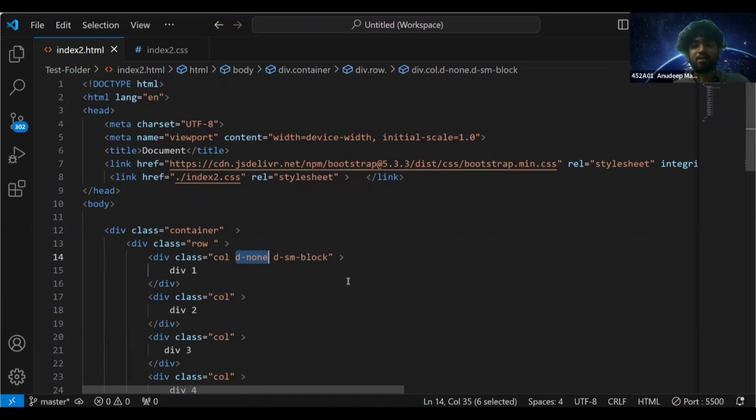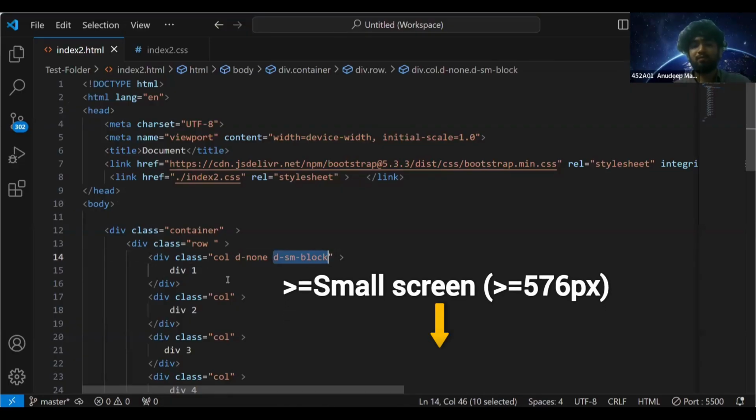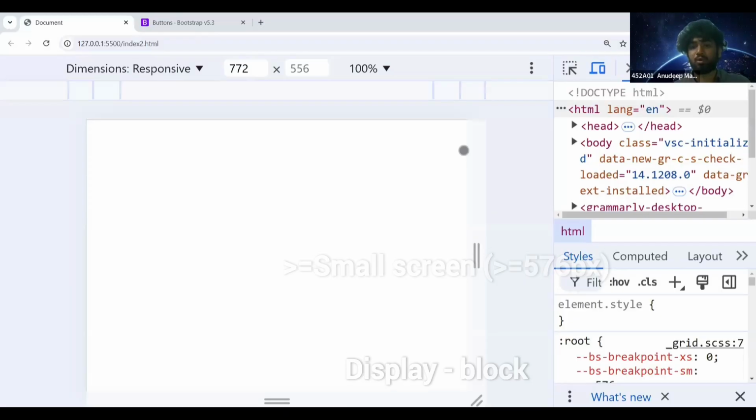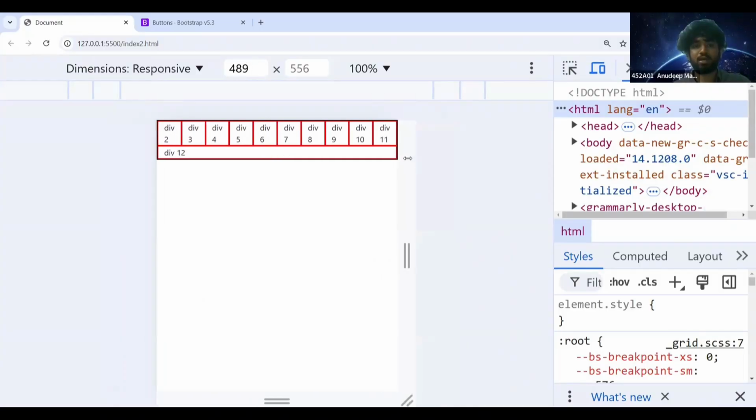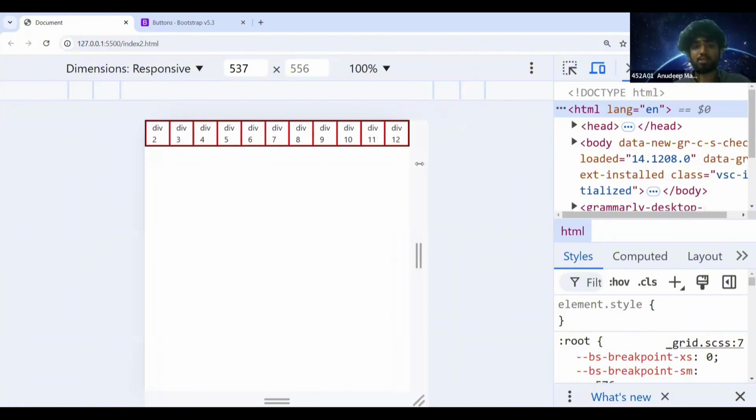As soon as we enter small screen, 576 pixels, we are going to be able to see this div one. As soon as we get more than small screen, we will be able to see this div one. Now look at this. Did you notice here I'm no longer able to see div one? It is now display none. But as soon as I go more than small screen, I'm able to see this div one.